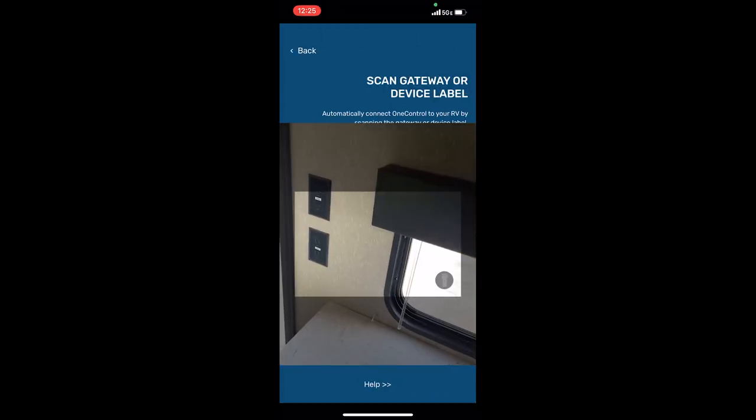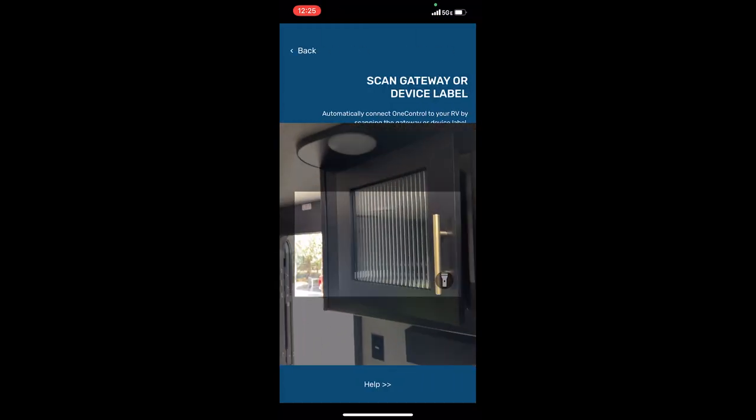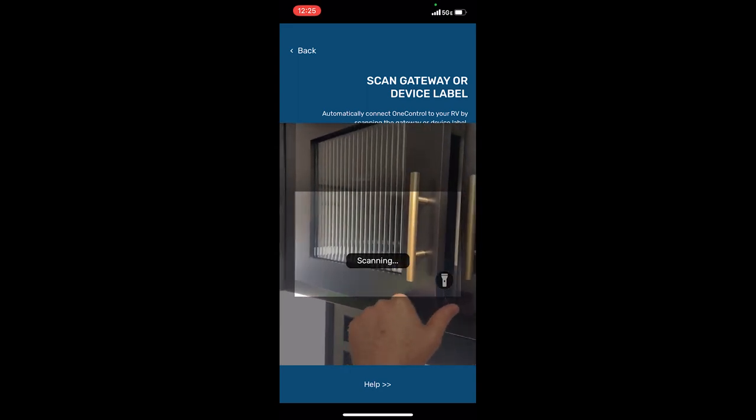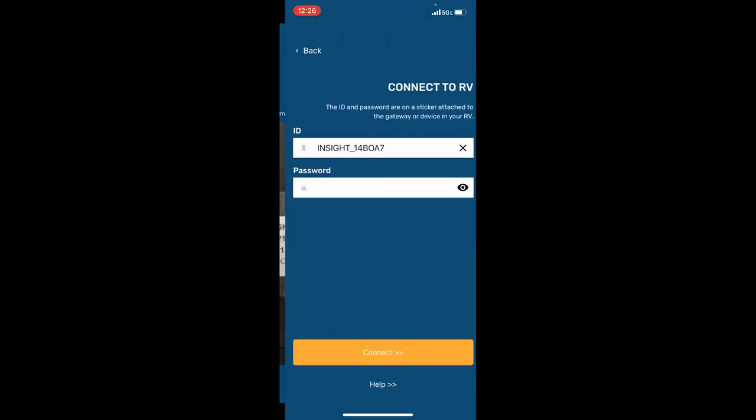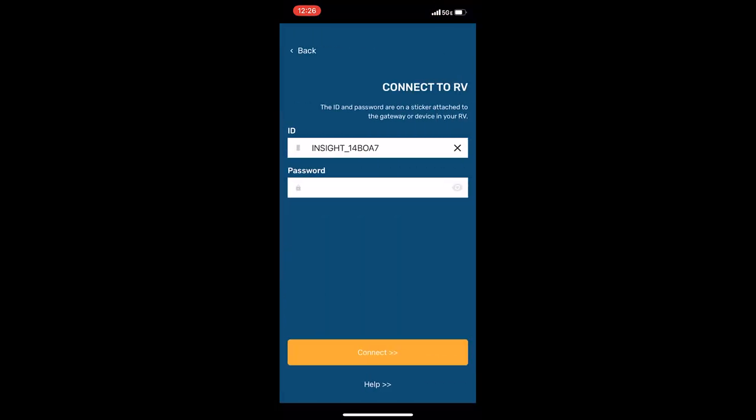Located above the kitchen sink in the 26 DBH, in the cabinet, there's going to be a scan code that you can scan with camera. Once that scans, it automatically uploads which RV you're trying to connect to, and you're going to click the yellow button, Connect.